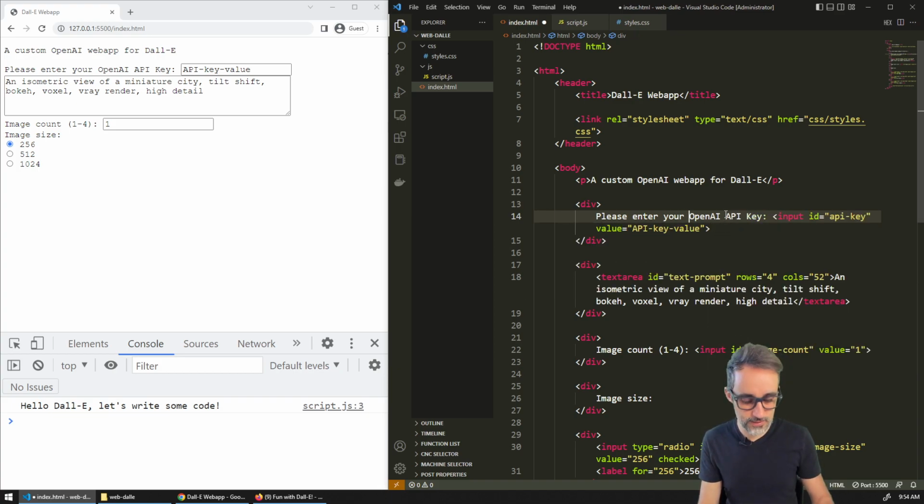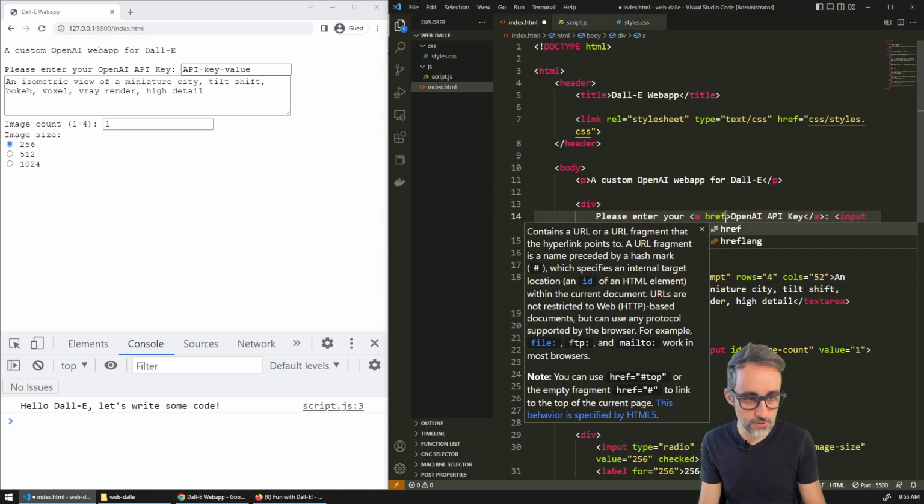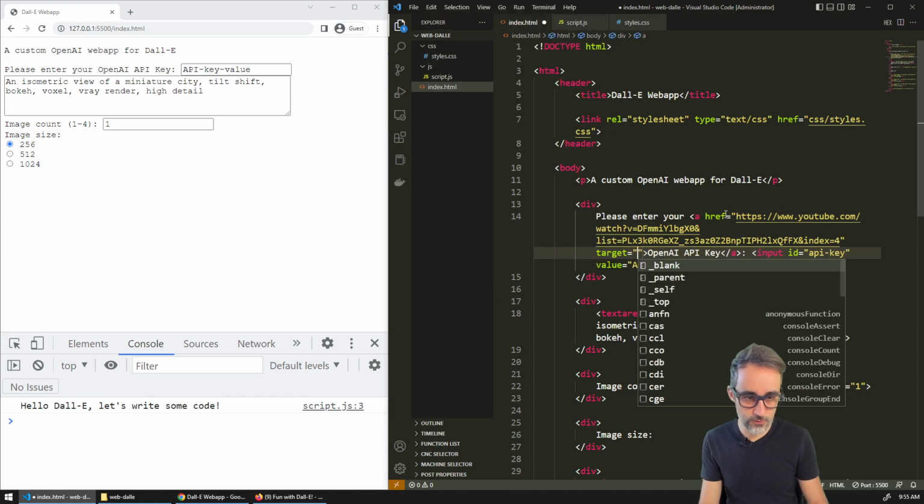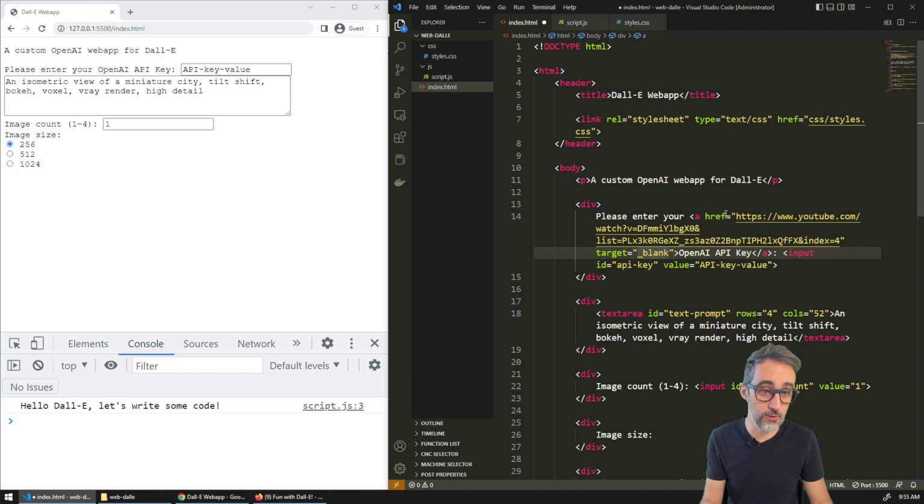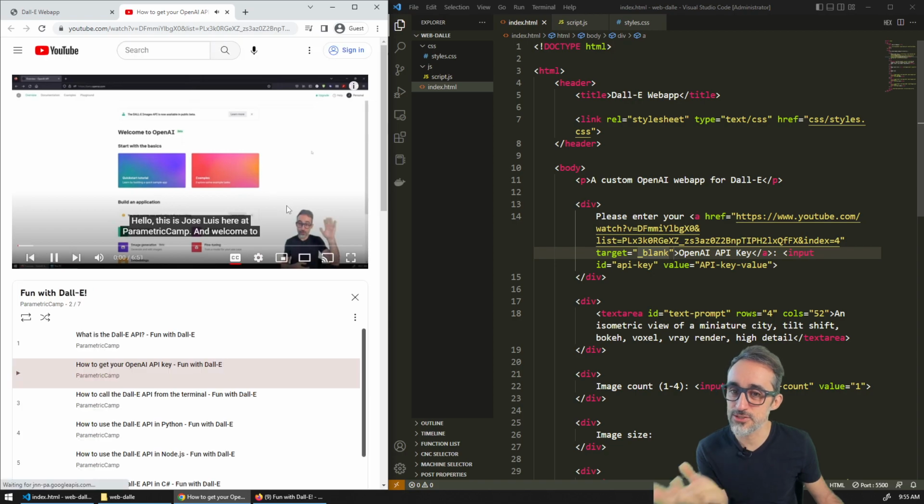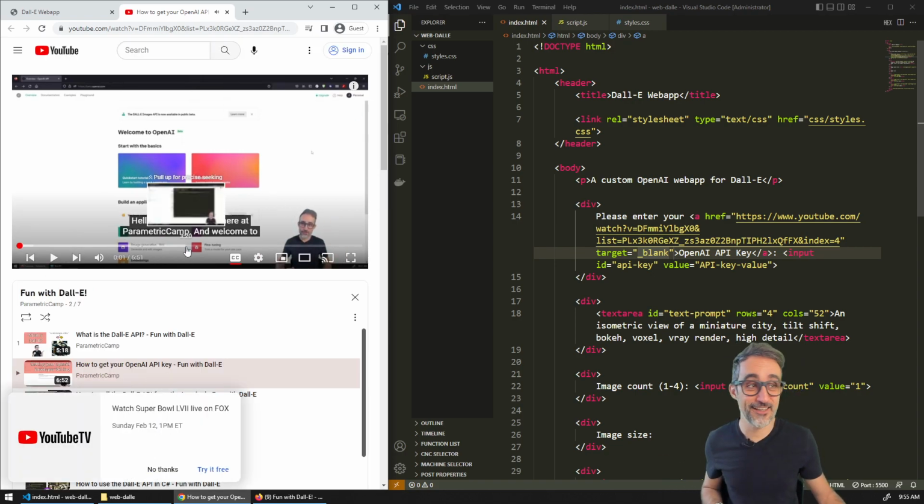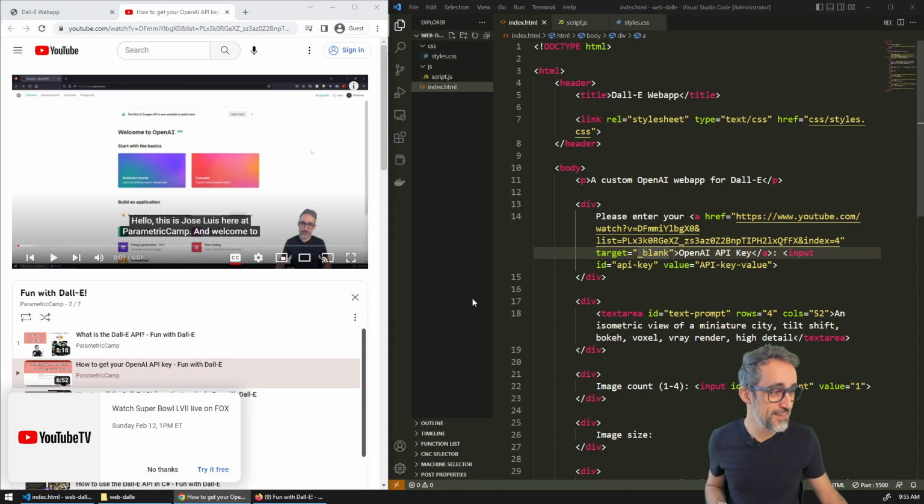I'm going to wrap this in an A tag, okay? And this is going to close here. And then here, the href is going to be that link. And then the target is going to be blank so that it opens in a new tab. If I do that, now I have a link here and I click and you can see I go to the video where I just explain how to get the API key, which is kind of nice. All right. Beautiful. We are there.